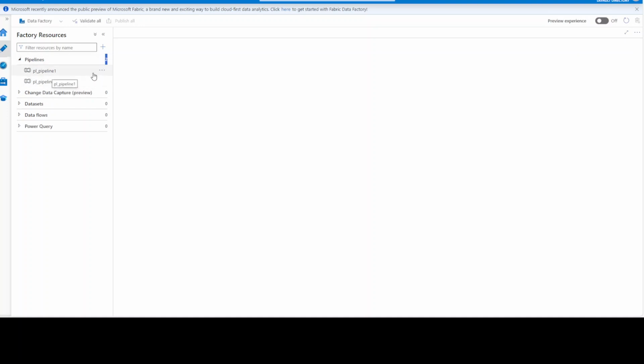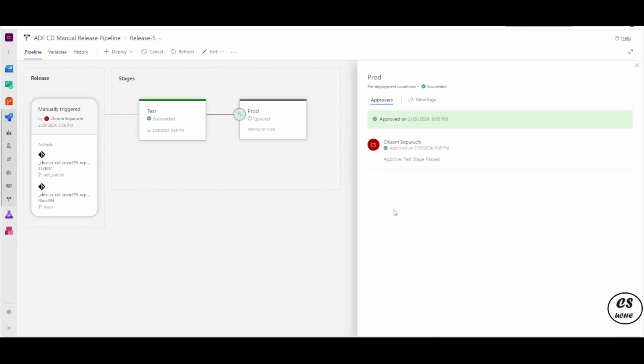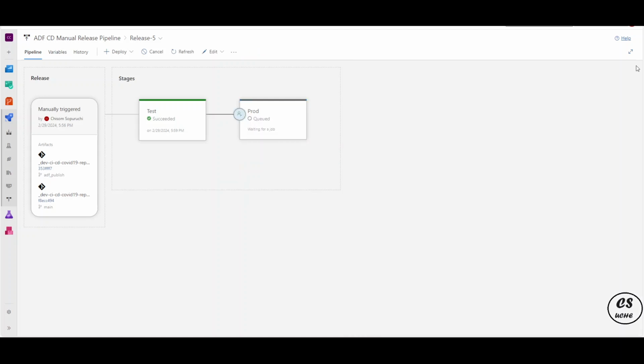Let's go ahead and approve the change to the production stage. All right, we're just going to go ahead and approve this. And what we expect to see is our test environment replicated in our production environment. So our test data factory should be replicated in our production data factory, and we expect to have only one pipeline.